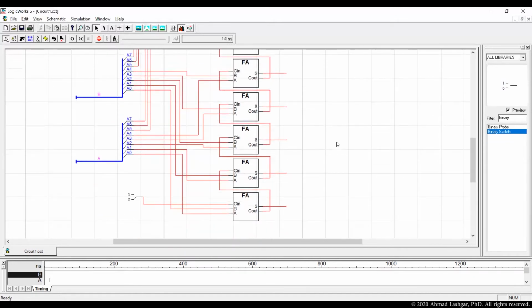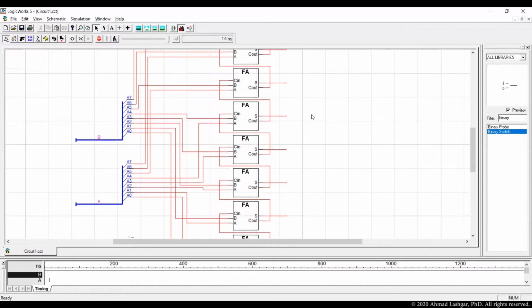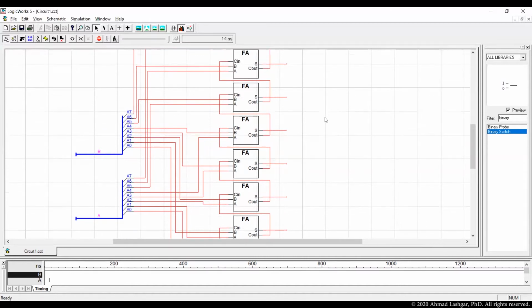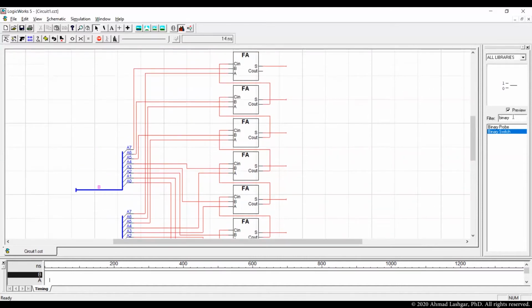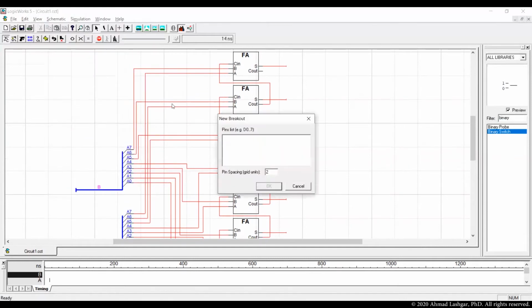We need to attach a bus to the output to collect all the outputs from the full adders into one single bus. So let's insert the breakouts. Always go with the same name for all the breakouts, because if you want to connect two breakouts together and they have different names, individual interconnects won't be connected. So it's always a good practice to go with the same name for all buses.